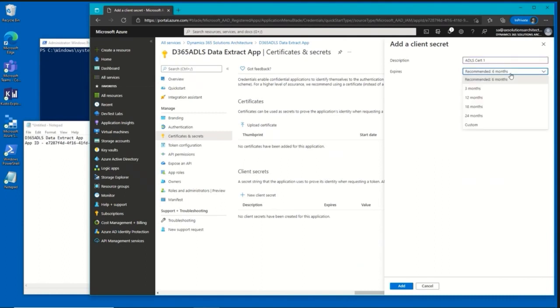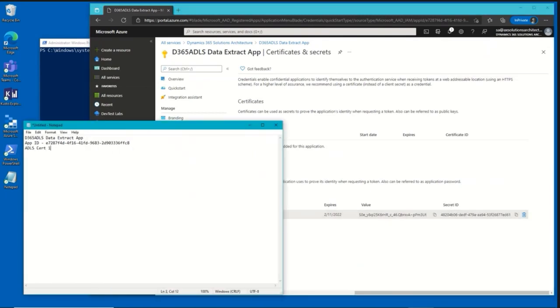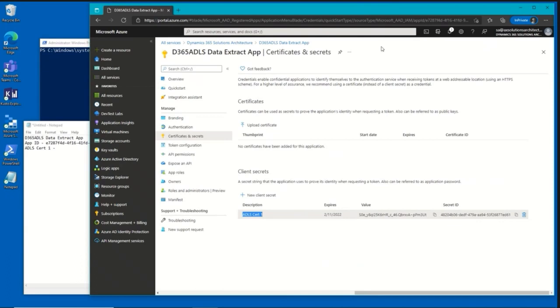and expiration. It's important to note that the secret details will disappear when you close this screen, so you need to save these details. Now this concludes the registration of the application. So we'll move to the next bit, to create the data lake Gen2.